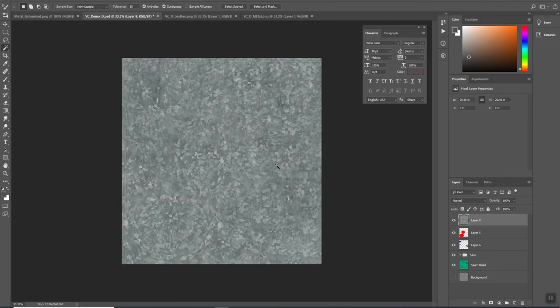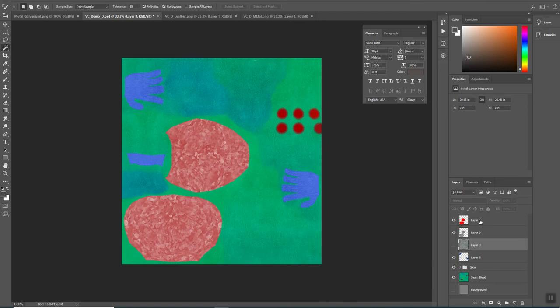Control D to deselect, and now I just want to apply this to the area where the head is. So I'm just going to click here where I painted the head, and then come down to this layer and Control J to clone that up, and then I'm just going to turn this off. So I can actually select all these guys and click on the little group here, and I can call this metal, and that's the area where I have the metal now. I have this little metal texture in there.